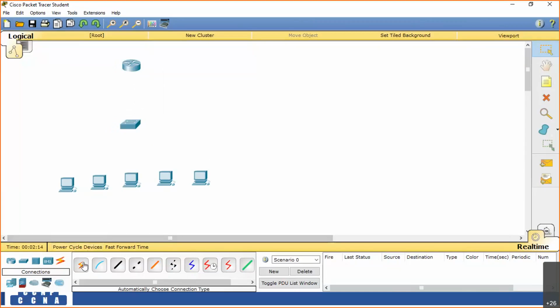If we are confused, we have an option. The very first one is what? Automatically choose connection type. If you use it and click on router and click on switch, it automatically makes the straight cable connection. So automatic cable, switch to PC. Yes. So connections are done.